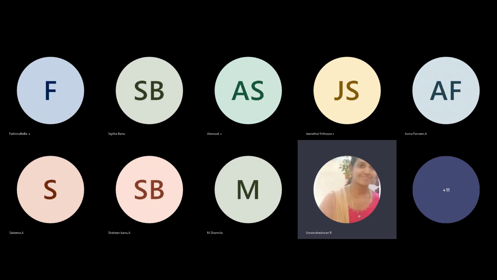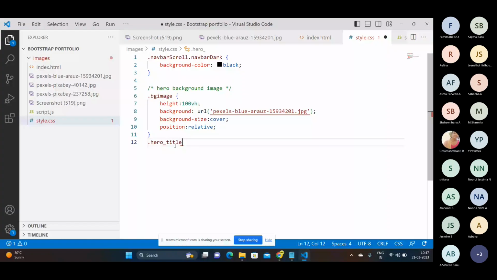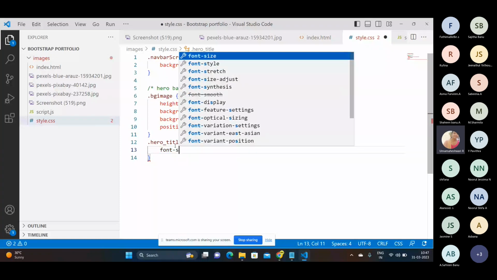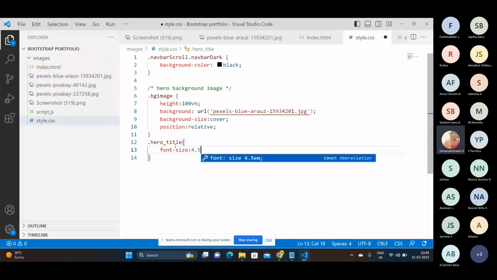A CSS file name. So hero title. Inside this hero title, I'm giving a font size. So font size colon. We already know what is called REM. REM will take the root of the particular things. If the root element is not mentioned over there, it automatically takes the size as 16 pixel. So if you count 4.5 into 16, how much will the value be?